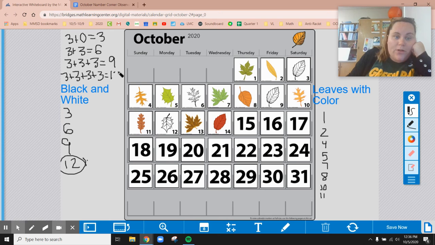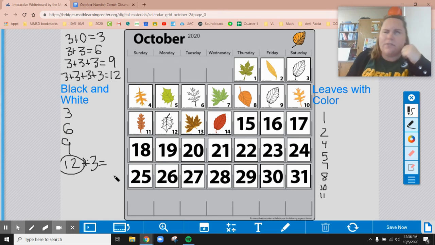So I'm going to write 12 here. So we are counting by 3s, and we add one more 3 to get our next number. So if we want to figure out what our next black and white leaf is, we could do 12 plus 3 equals, so I have 12, 13, 14, 15. It's going to be 15. So our next black and white leaf is going to be today. That's going to be our next black and white leaf because we added another 3.